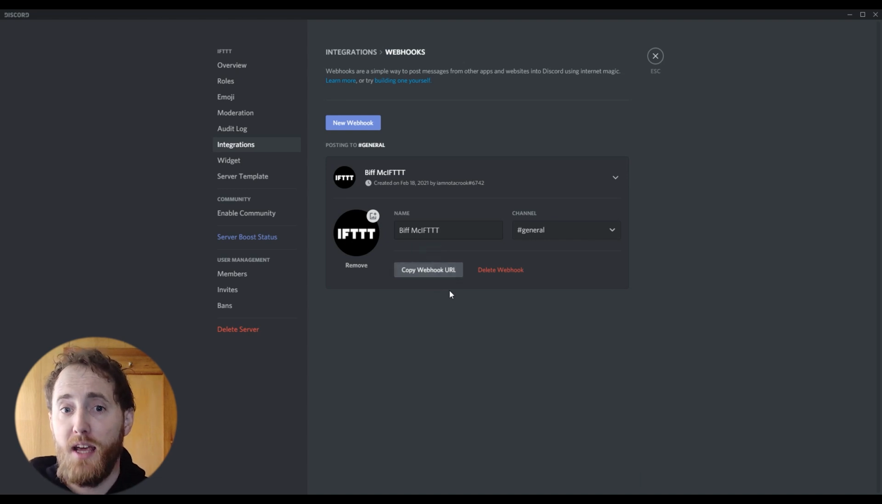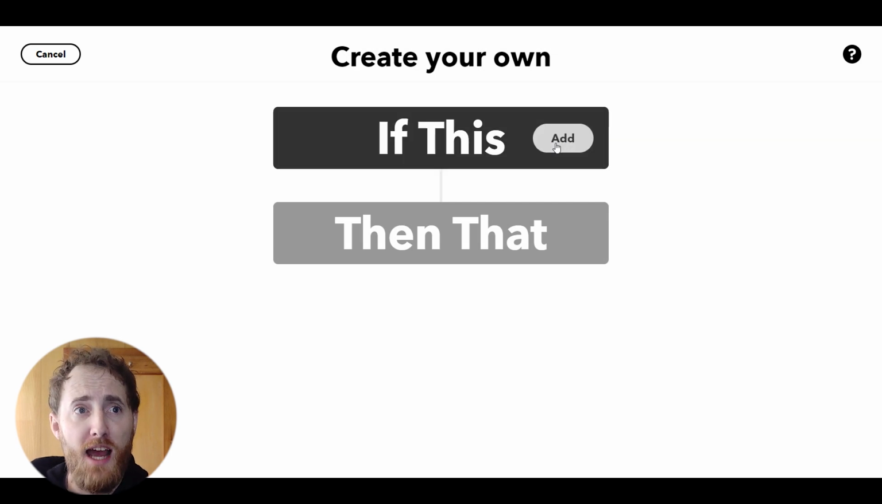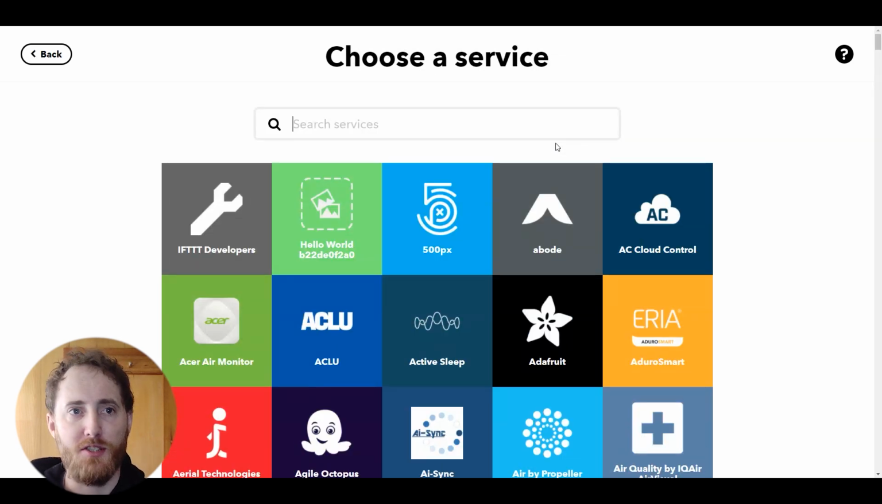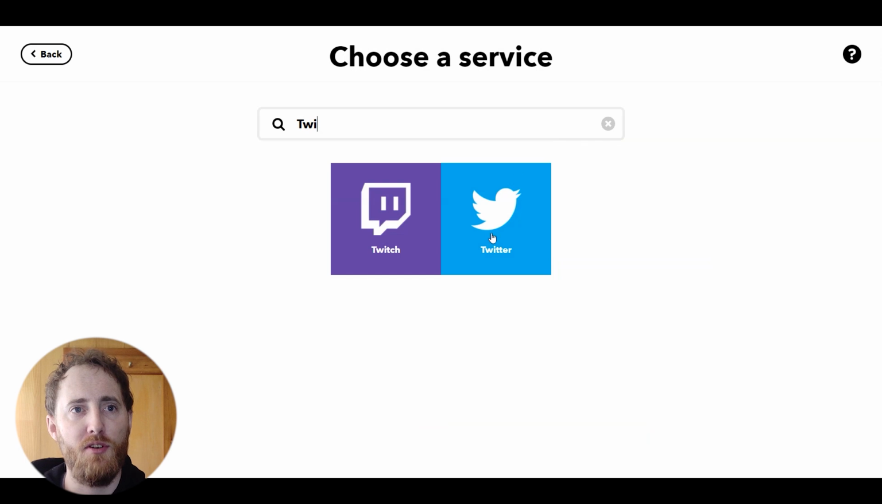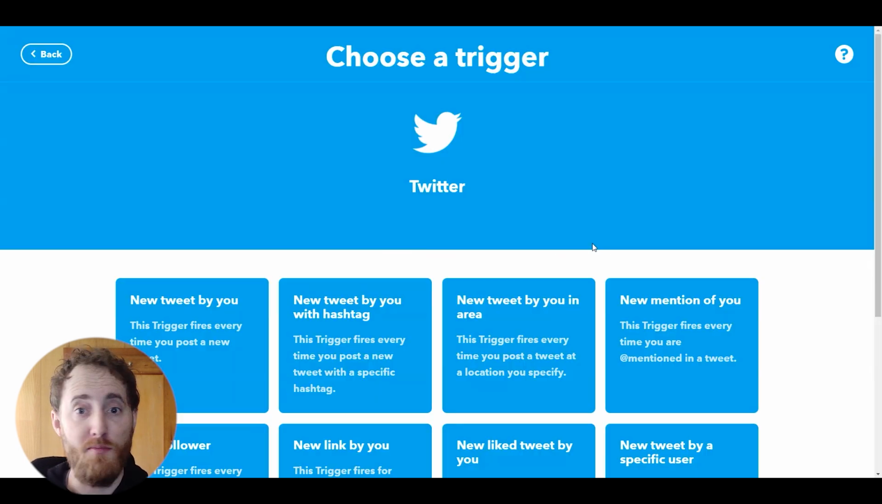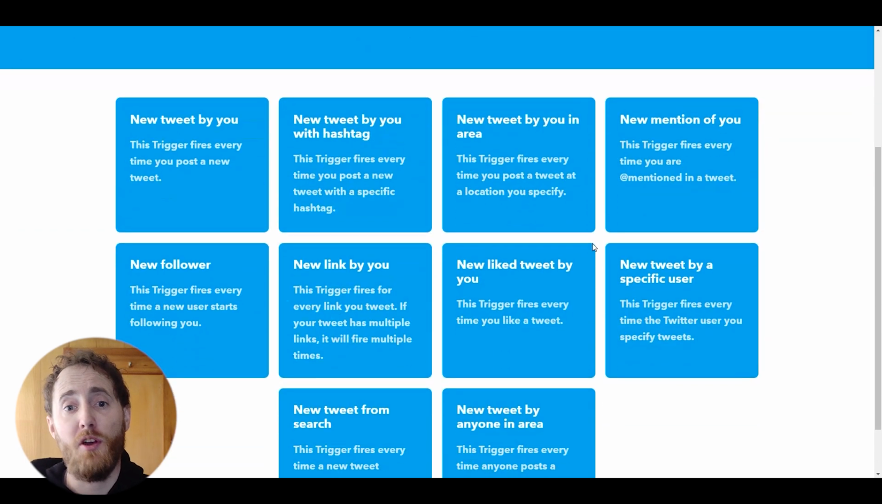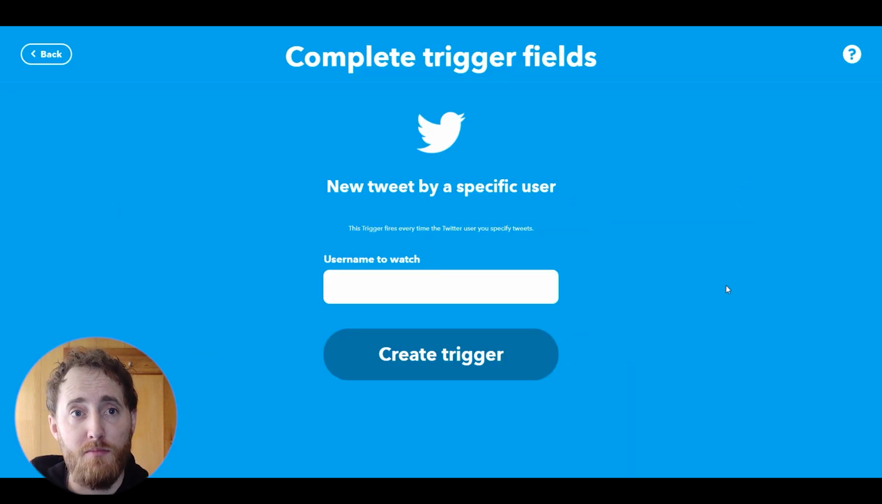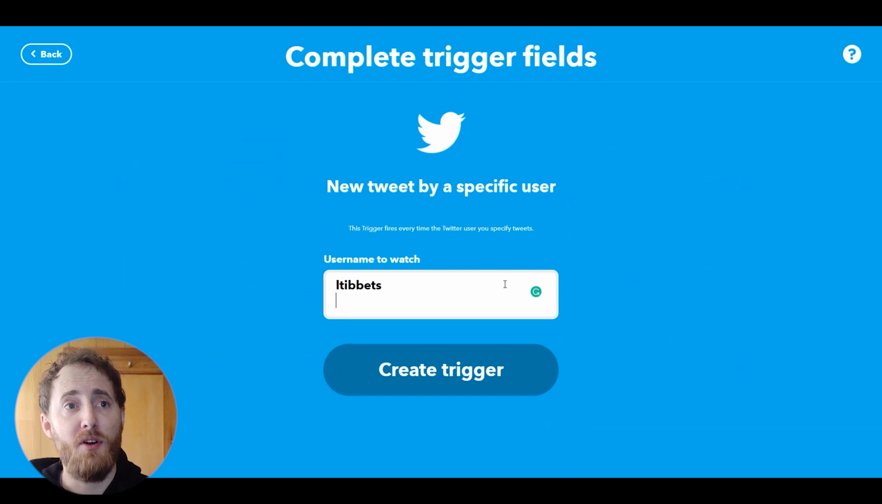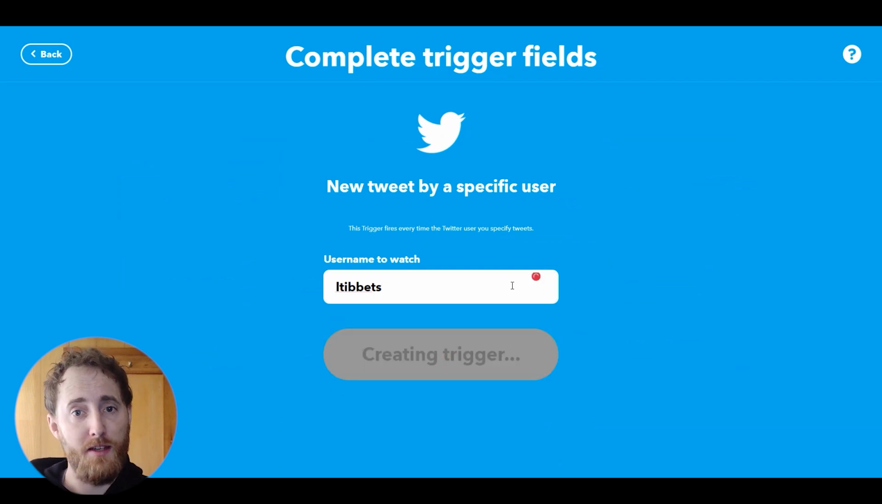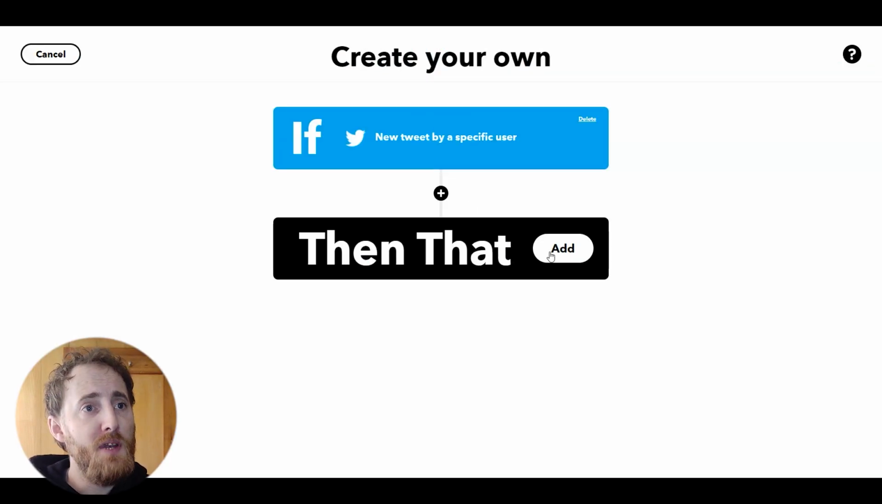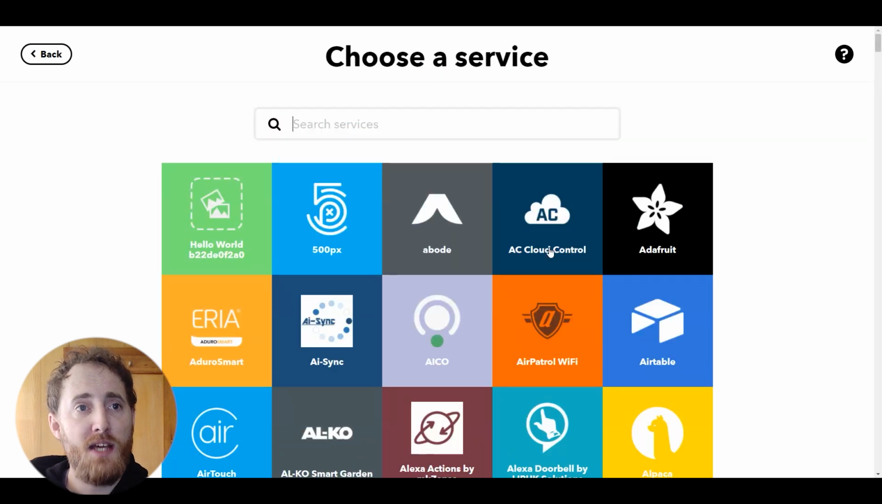Now that we've got the webhook, let's head on over to IFTTT to create our applet. Okay, so I'm going to add a Twitter trigger, but Twitch is also a great option if you're into sending webhooks to Discord. You can maybe trigger when you go live on a stream, for example. But today I'm going to stick with Twitter, and I'm going to trigger this applet every time our fearless leader, Lyndon, tweets.